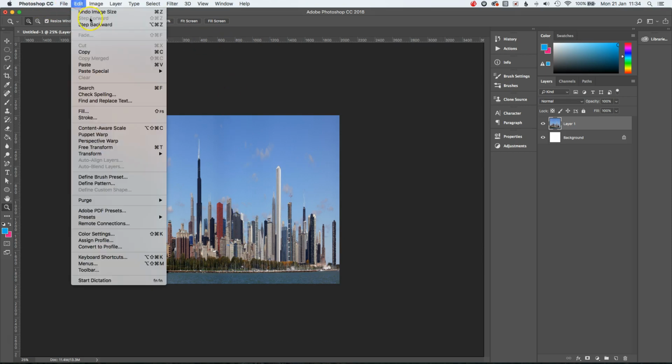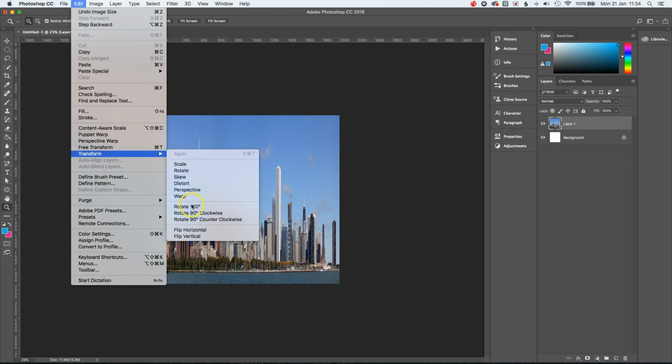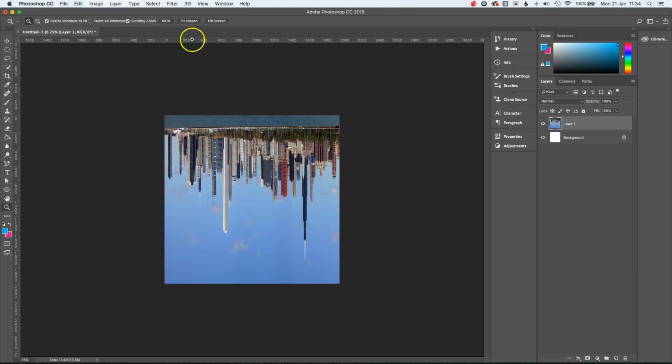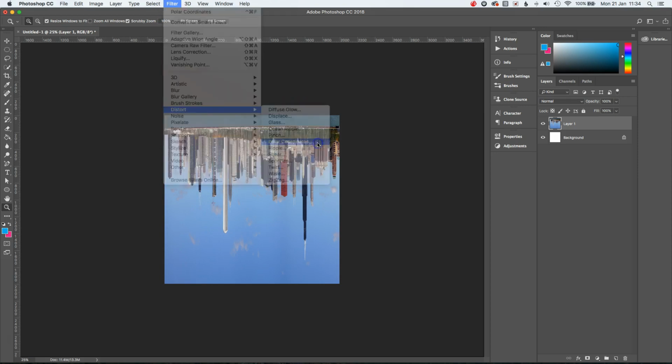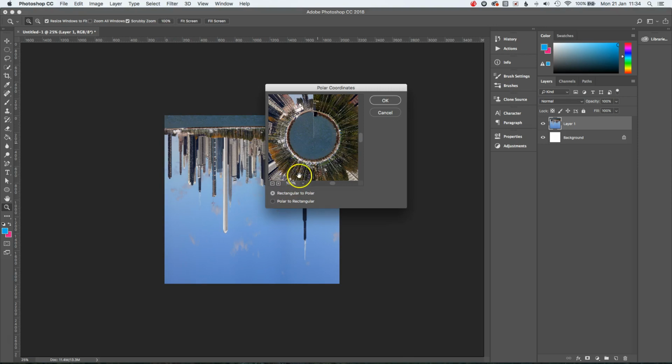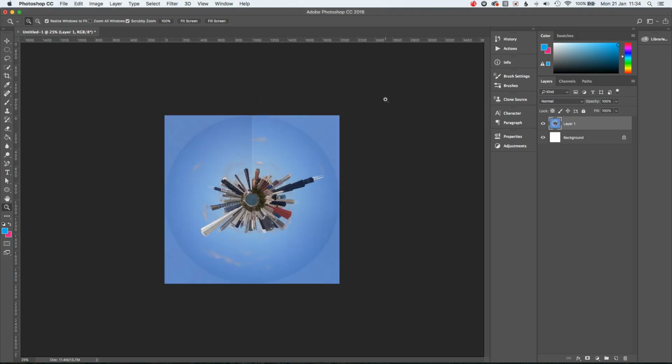Now, I need to flip this upside down. Ta-da! Go to Filter, go to Distort, and we're going to use Polar Coordinates. So long as it's on rectangular to polar, this will work. Click OK. And there we are. We have our planet.